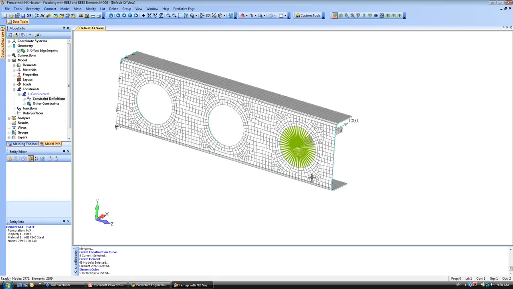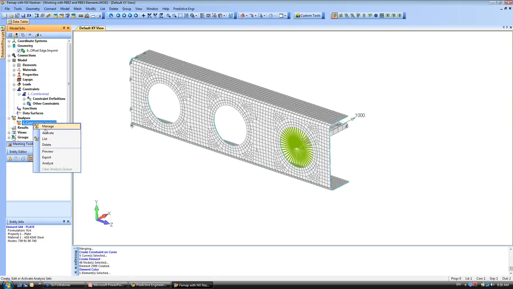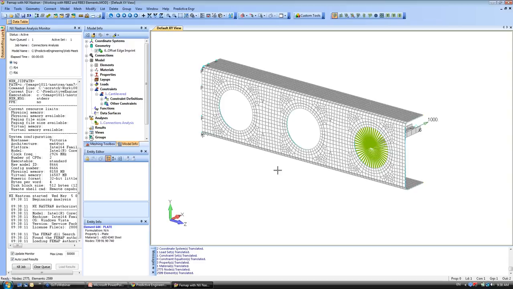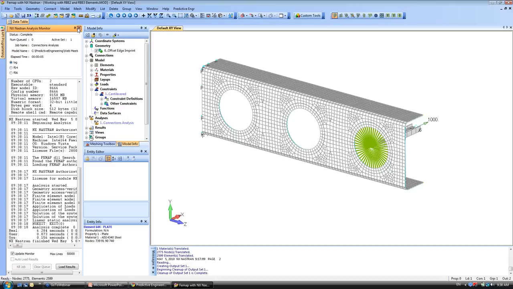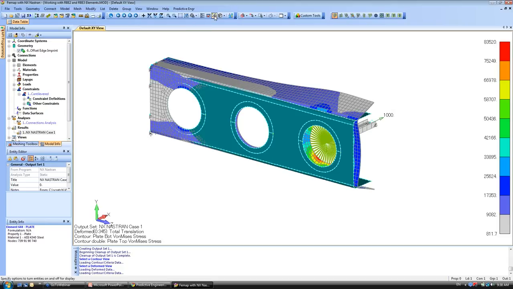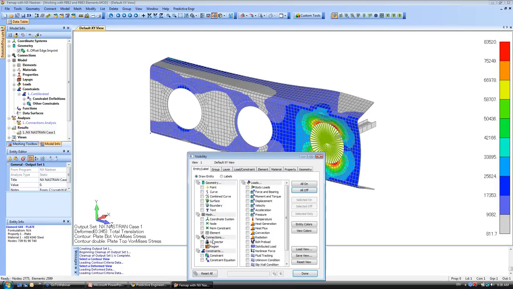Now it's already been set up, and I'm just going to analyze it. And it's finished. I can look at the results, right-click, contour, and right-click, deform. You can see the prior geometry, and I'll go up here to visibility settings, and I could go all off and just pick element like that. With that sort of flexibility, you can see how the stresses are set up.